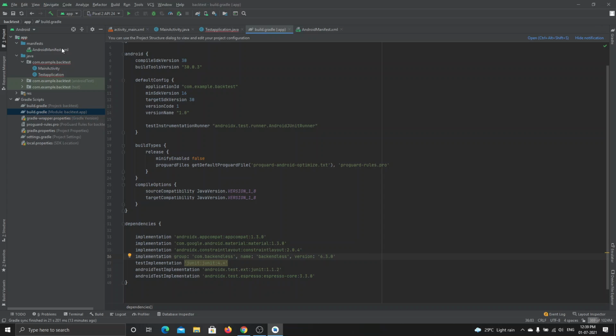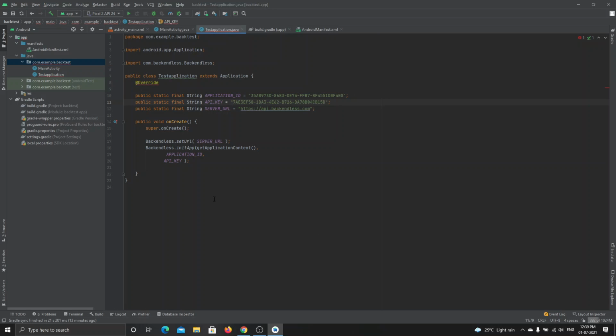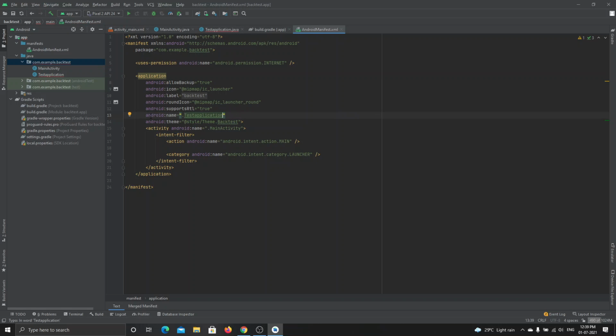The second step is that I went into com.example.backtest, the Java class, and created one Java class named TestApplication.java, which extends Application. Then I moved into the Android manifest file and mentioned the Android name as TestApplication. This application starts at the first stage and ends at the end stage; when the application closes fully, this TestApplication class will also close.